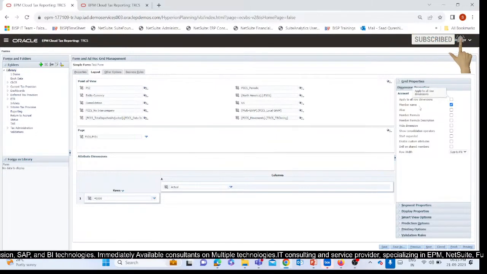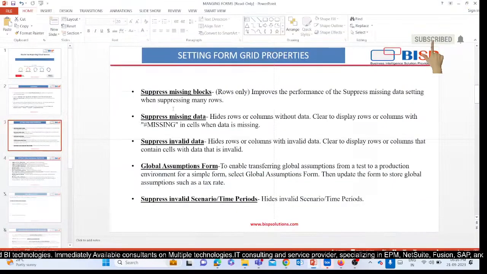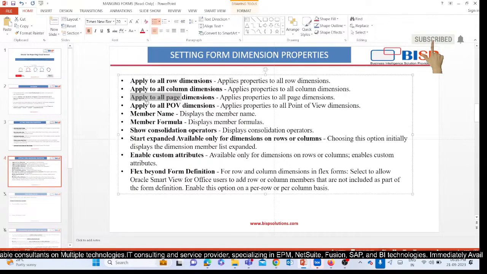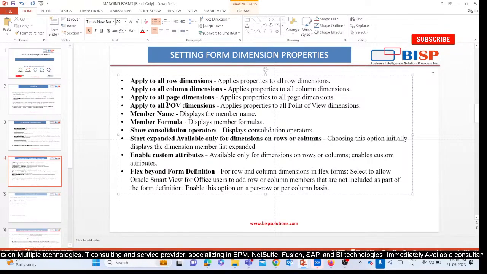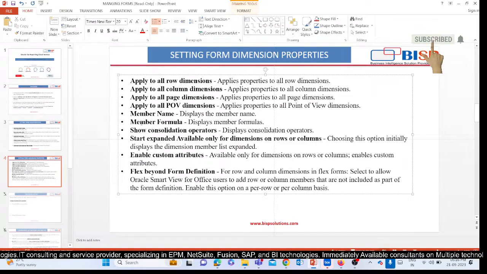And here the dimension properties that I will explain to you through PPT. These are the dimension properties, which say: properties apply to all rows dimensions, and properties apply to all columns dimensions, and properties also apply to all pages if you select this, and properties will also apply to POV dimensions as well if you select this. And member name, you can select member name if you want to display the member name, and if you want to display your member from row, you can select this option as well.